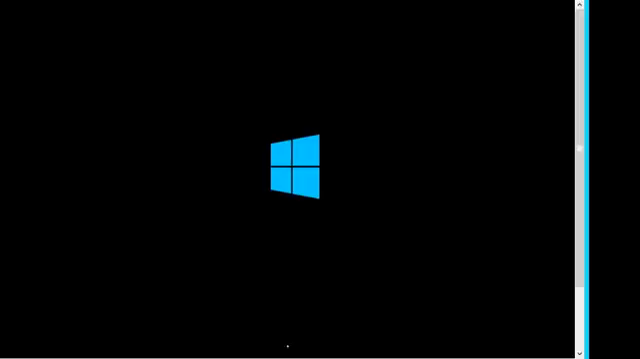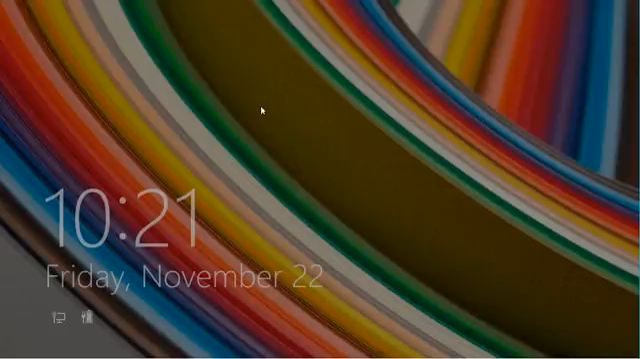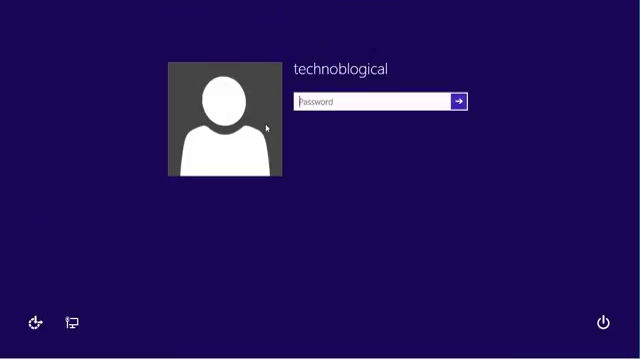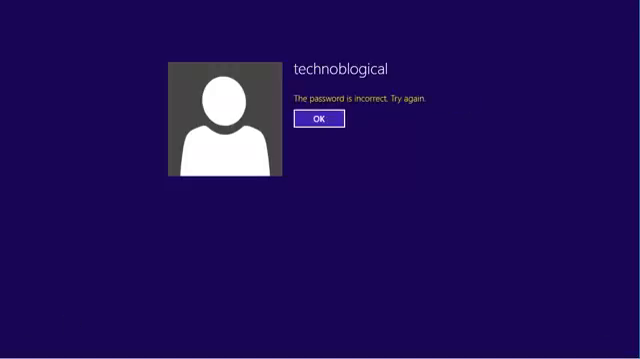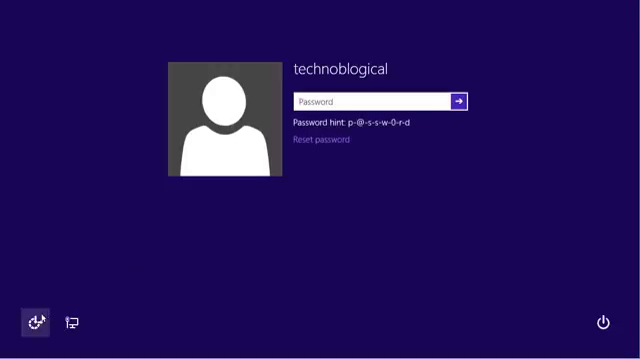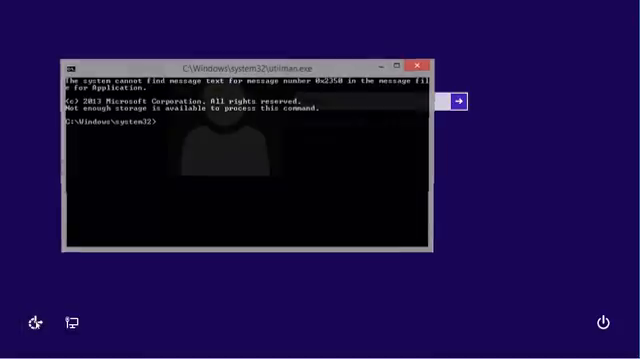And we wait. Come on. Still got the little hula hoop going. There we go. There's the login screen. So we still don't know the password. But the crazy thing is the Ease of Access Center is available, and since we changed the file, it pulls up an elevated command prompt.